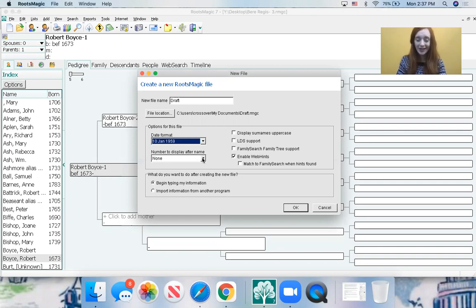All right, next thing it asks us is the number to display after the name. So we don't require that you have numbers after the name in your database, but it might be a tool that you want to use. There are two options that you might be interested in. There's the record number, and that is when RootsMagic goes through and numbers every single person in your database. It just assigns them a number, starting at 1, going to however many people you have in there. That might be nice just for organizational purposes, but you don't need that.